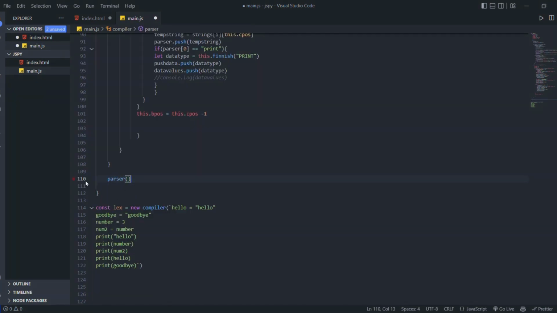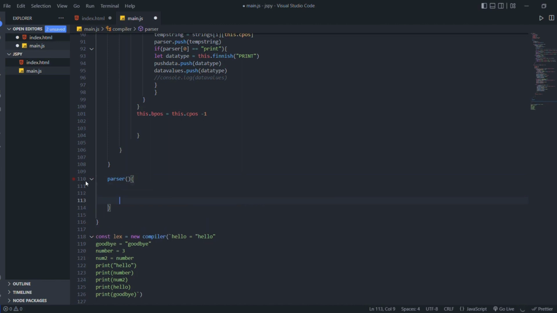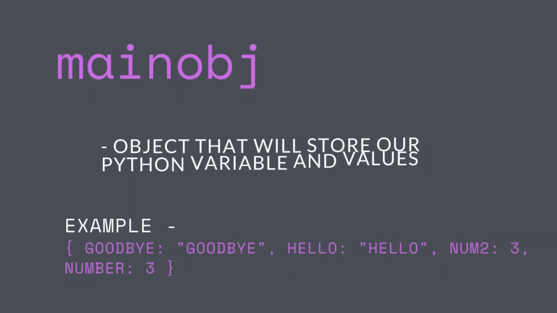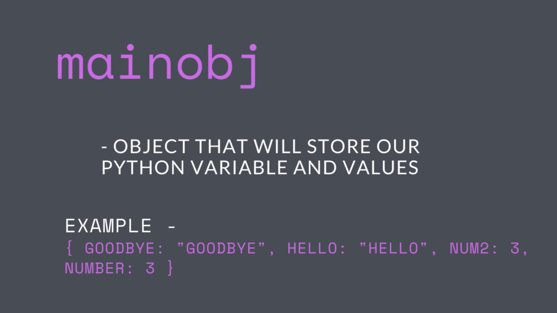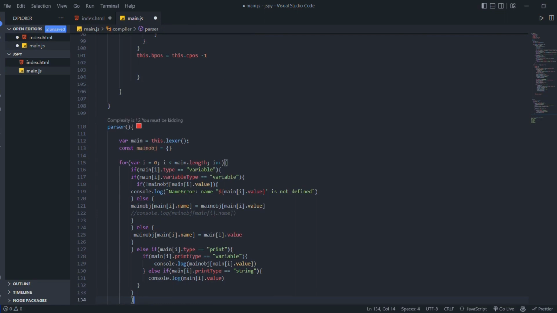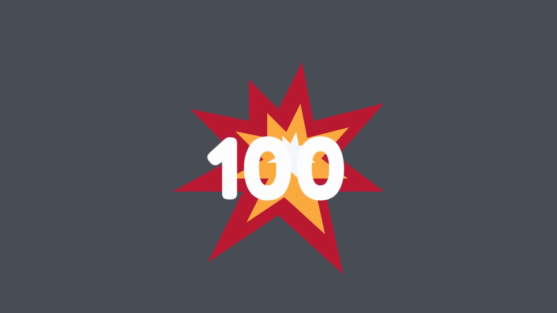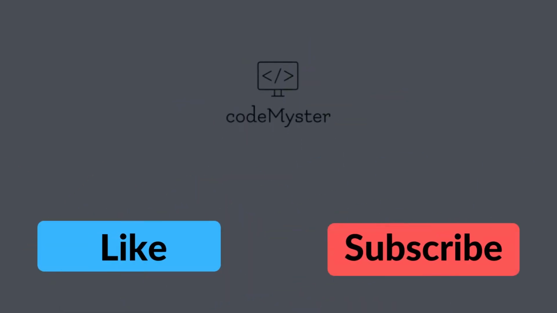Now we'll create a new function named parser, and it will have two different variables. The first one, main, will be an instance of our Lexer function, and the second one, main object, is an object that will store our Python variables and the values. It's now time to create the final loop of our project, and for this function, as previously stated, I won't explain it in full detail, but if we get this video to 100 likes, I'll create a full tutorial on it. While you're at it, if you're liking this video, subscribe too. For now, I'll just give you the lowdown.